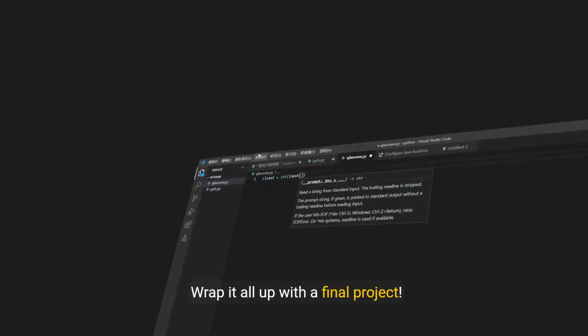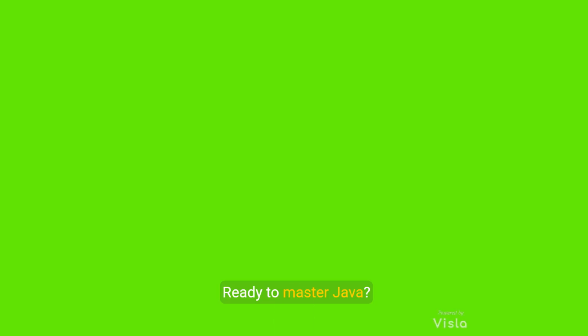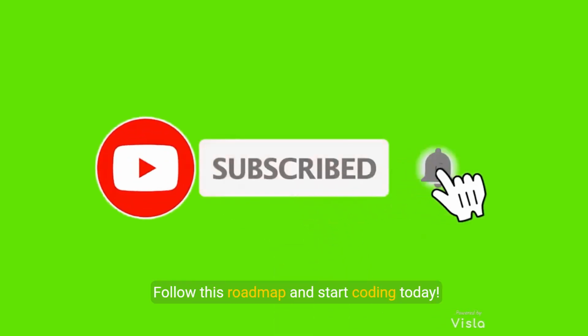Wrap it all up with a final project. Build a full-stack Java application and impress recruiters. Ready to master Java? Follow this roadmap and start coding today.